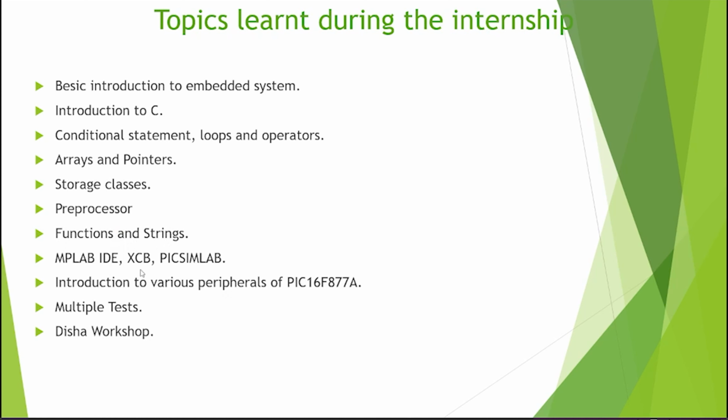To implement the project, we need MPLAB IDE, XC8 and PICSimLab. Then we learned the introduction to various peripherals of the PIC16F877A microcontroller. During this internship, there were multiple tests, and at the end, workshops were conducted. Now we move on to the content.